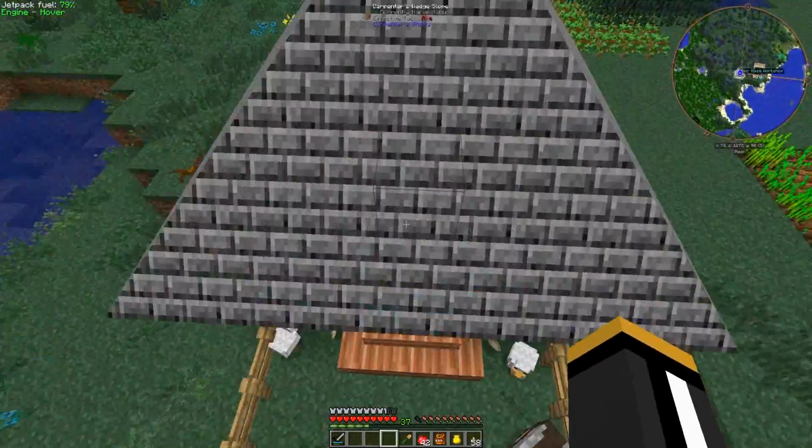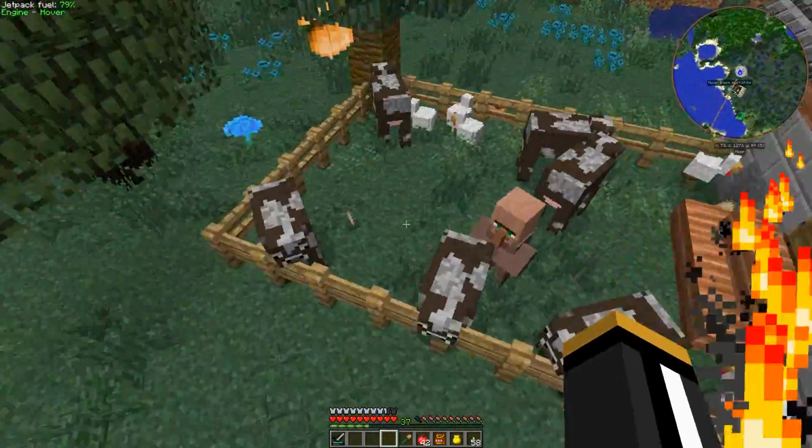my little animal farm I set up here. I even have a little farmer down there helping me out.